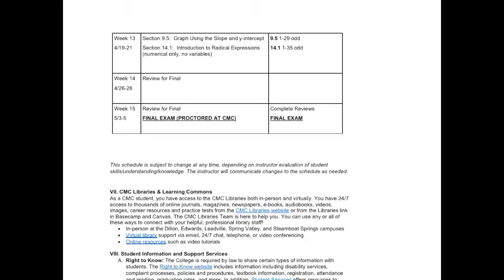All right. As you look on to week 13, 14, and 15, notice how you only have 2 sections to do during week 13. And then week 14, all you're doing is reviewing for the final exam. And then during week 15, the only thing you have to do is a proctored exam at CMC.